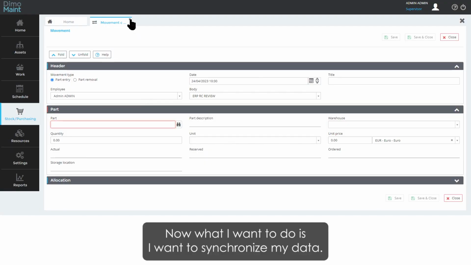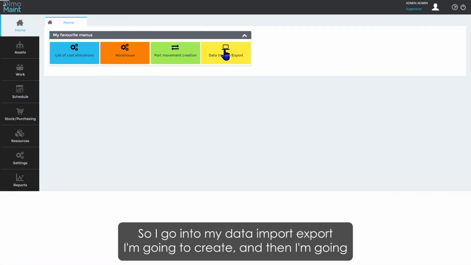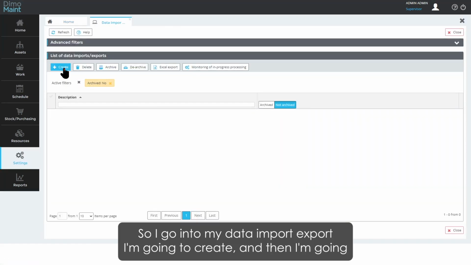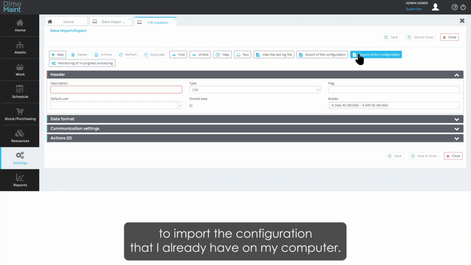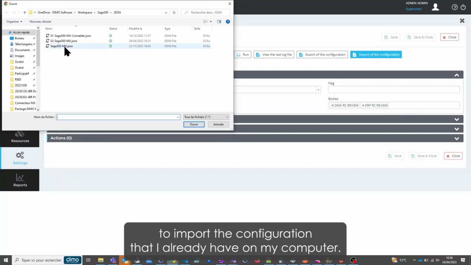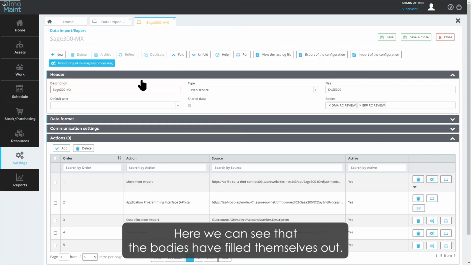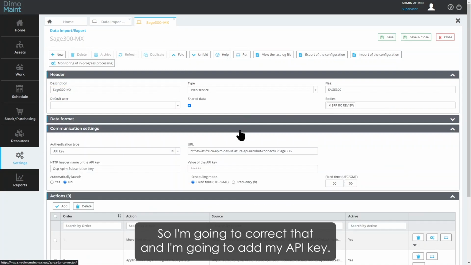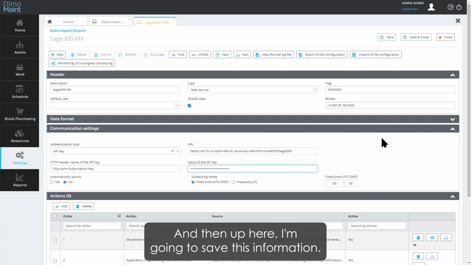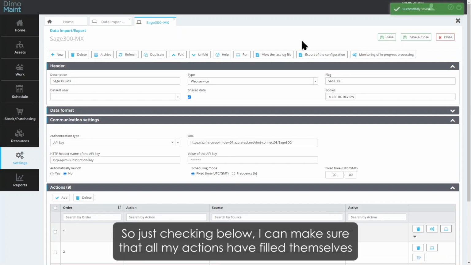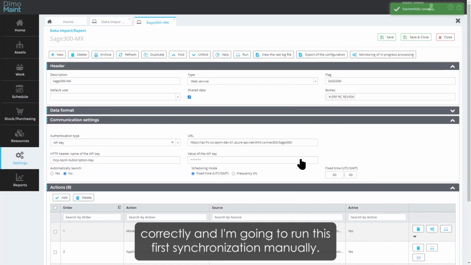Now what I want to do is synchronize my data. So I go into my data import export, I'm going into create, and then I'm going to import the configuration that I already have on my computer. Here we can see that the bodies have filled themselves out, so I'm going to correct that, and I'm going to add my API key. And then up here I'm going to save this information. And so just checking below, I can make sure that all my actions have filled themselves correctly, and I'm going to run this first synchronization manually.